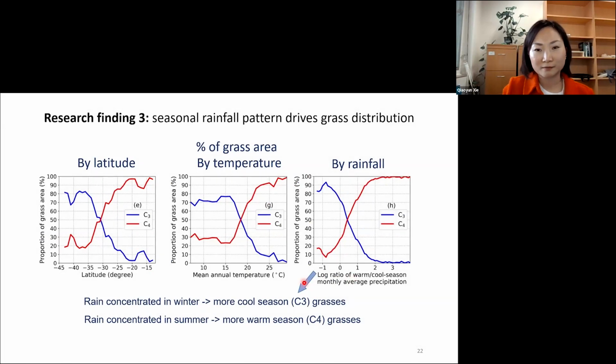And the next finding is that we were able to answer that question. Is climate change changing grass distribution? We plotted the C3, C4 grass proportion along latitude, just to show a geographical concept of where they are, and along temperature, mean annual temperature, and along rainfall pattern. I'll unpack the rainfall pattern in a second.